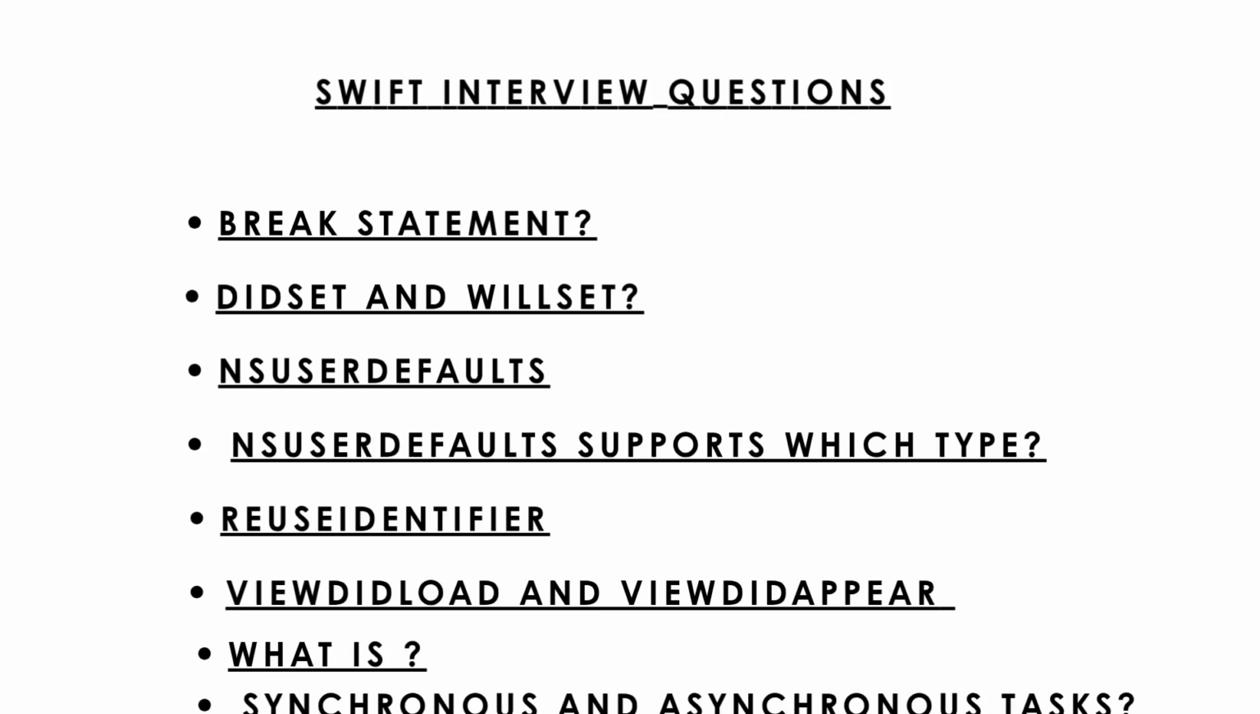Next question will be, what do you know about synchronous and asynchronous tasks in iOS? Synchronous tasks are those for which you have to wait to complete before moving ahead. On the contrary, for asynchronous tasks, you don't have to wait for the task to complete. Synchronous code execution blocks the current thread until the task is completed, while asynchronous code execution allows the thread to continue running and completes the task in the background so that the UI thread, the main thread, won't get blocked.